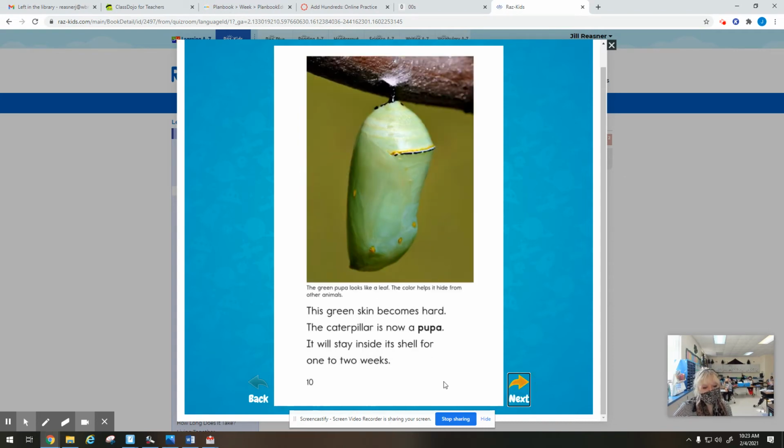The green skin becomes hard. The caterpillar is now a pupa. It will stay inside its shell for 1 to 2 weeks. The green pupa looks like a leaf. This color hides it from other animals.